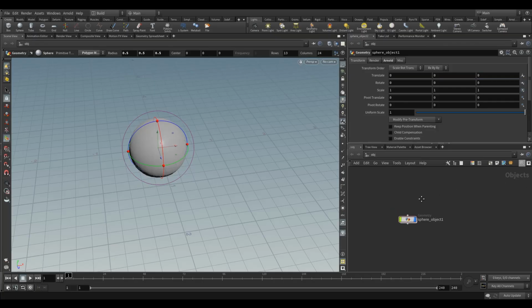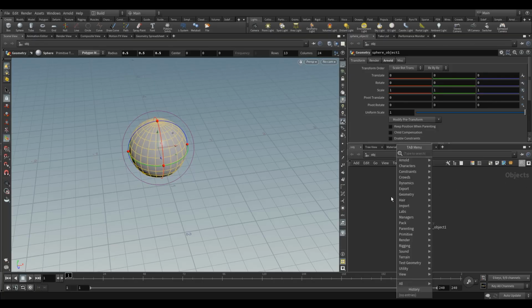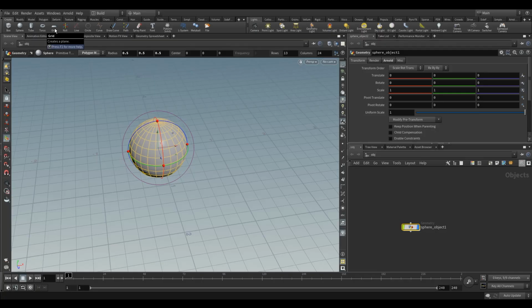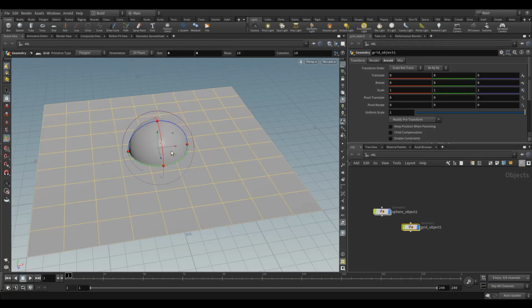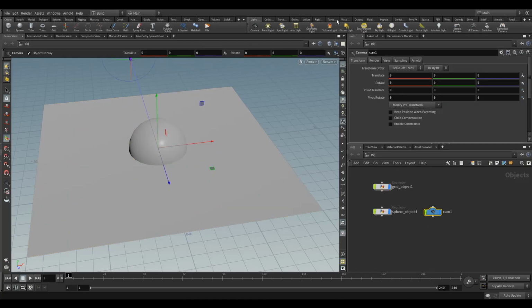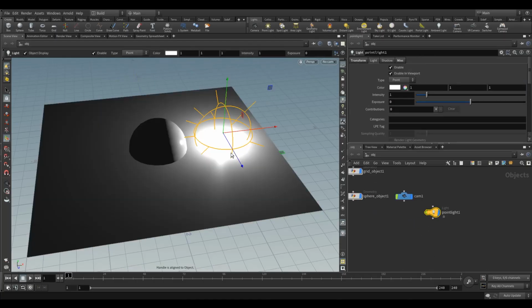Now we're in the object context. Here typically you would have different objects. You might have a sphere, and then you might have a ground. So you can come up here again and press grid, and then you have a ground. There we go, another object. You might have a camera. On the right here, we've got cameras, so I can press camera and drop a camera. That comes there. We can drop a light, a point light. You can see that we're building up our scene here.